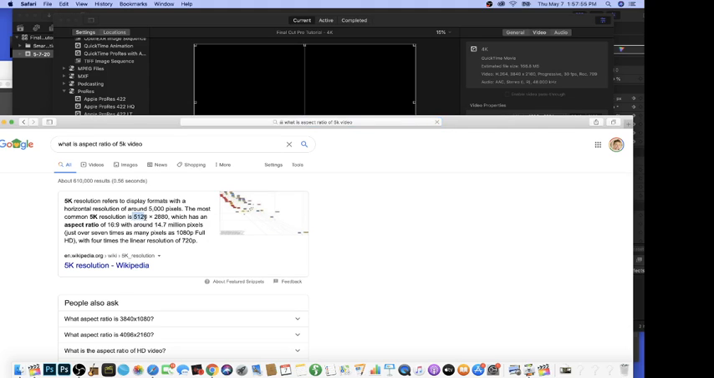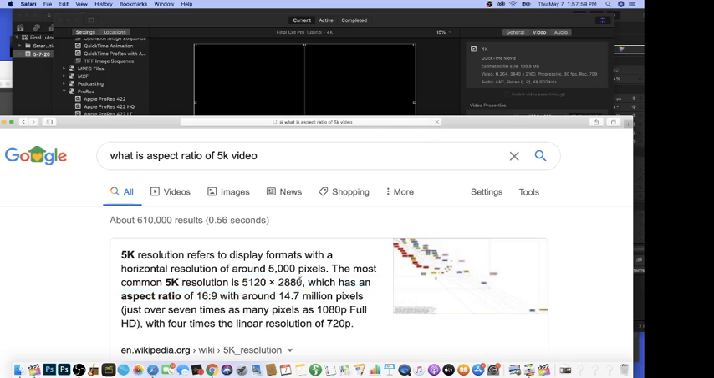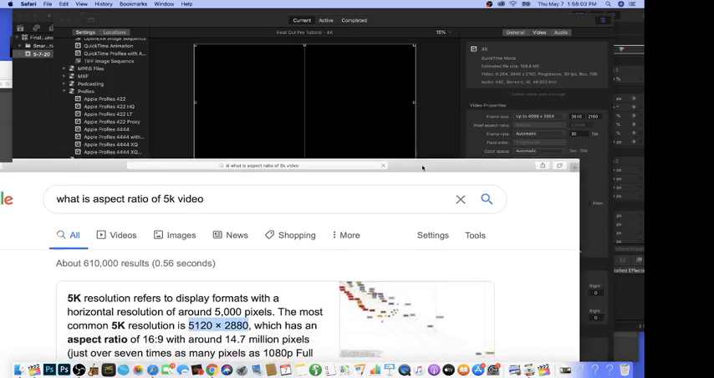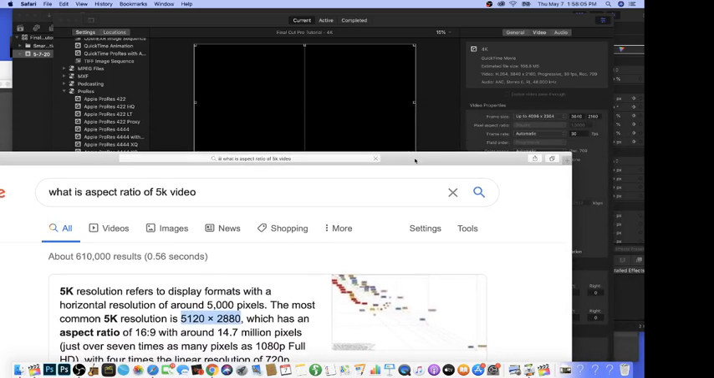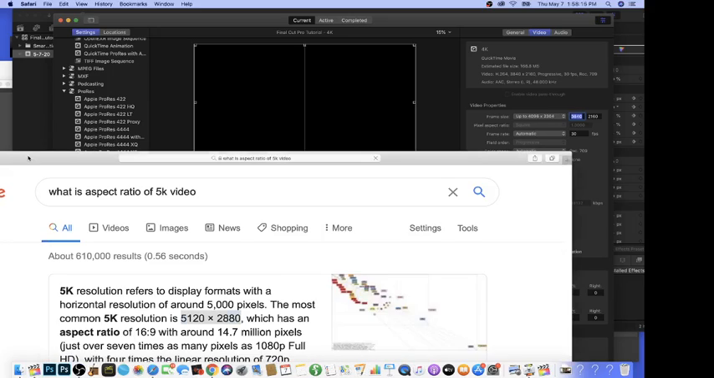Right here it says 5120 by 2880. You can do it in 5K, but your computer has to be able to do it. And I don't know if all those effects, if mine will do it or not. It might. Let's try it.